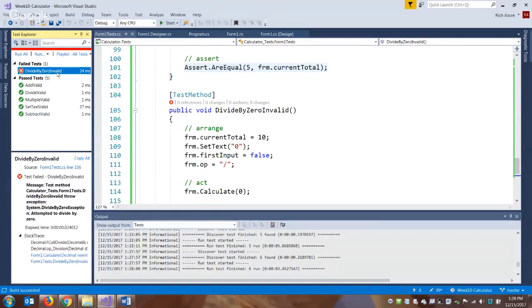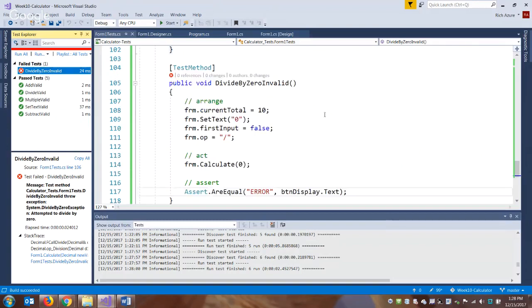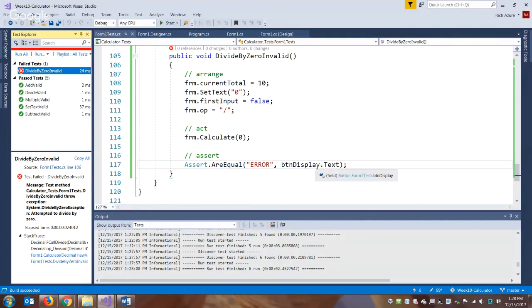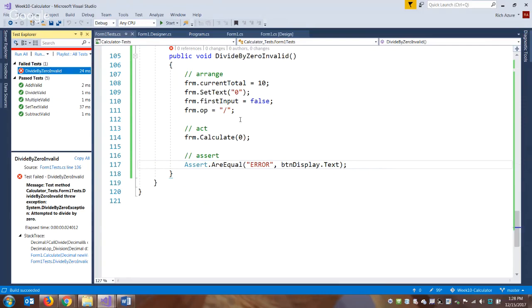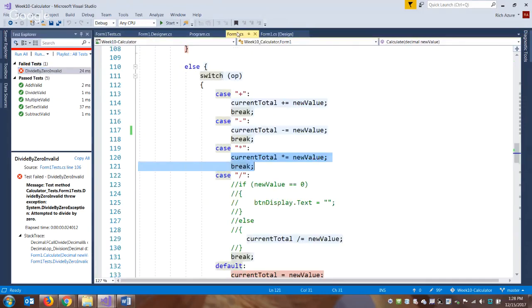So right now, this test fails. So we are expecting to see the word error on our button. But our calculate code throws this error, divide by 0 exception, and stops running. So now we can go back to our calculate method and we're going to do exactly what Brandon said. We need to check for this scenario before we try and divide. And once we do that, we can run our unit test again and it should pass.